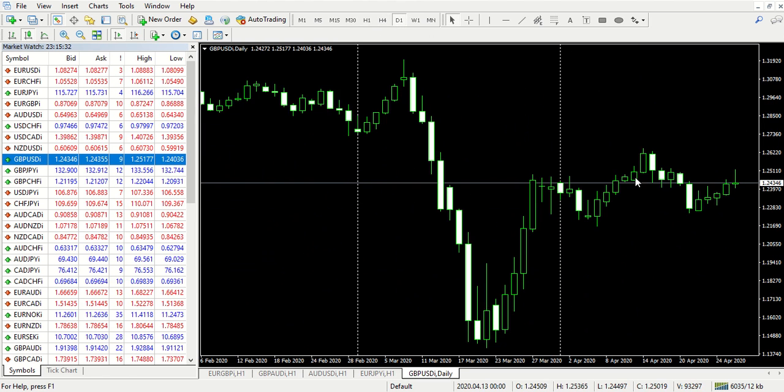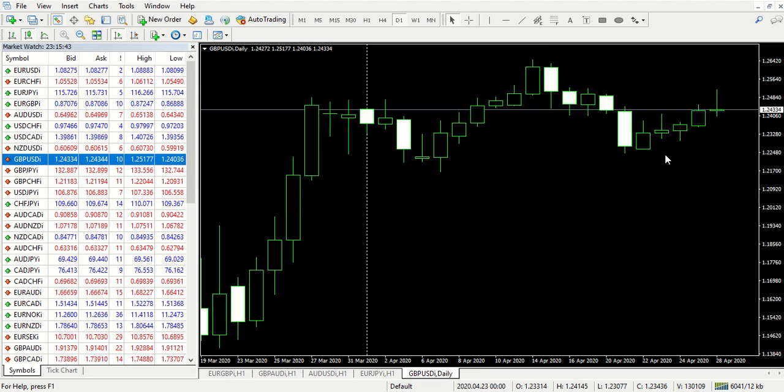What it means now is that each candle represents what has happened for the current day that you're in. So this is the candle of today, and this was yesterday's candle.